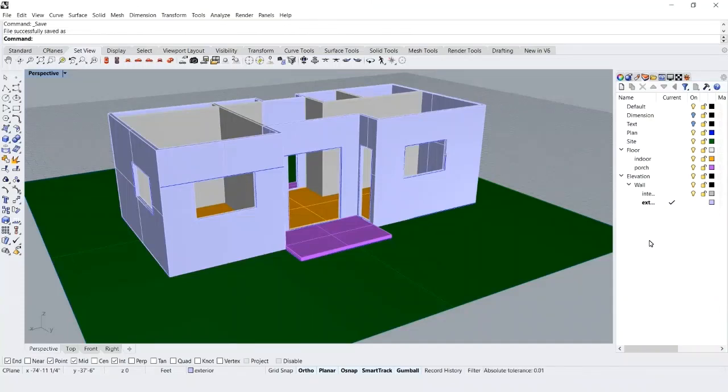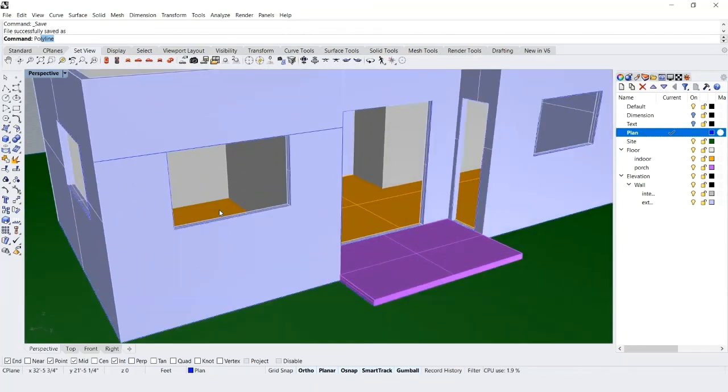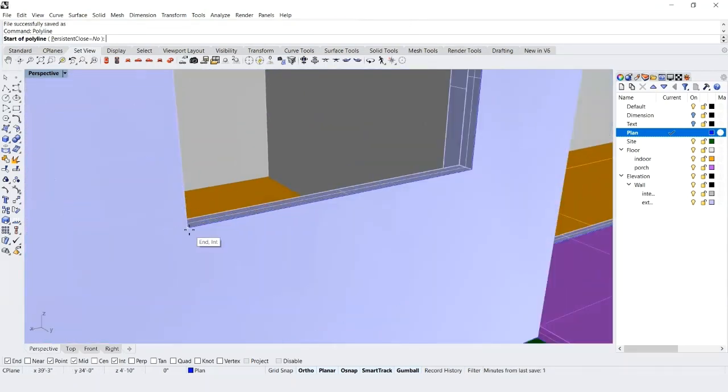After cutting the openings, we need to model our doors and windows. Change the current layer to the plan layer. Let's start with this window. Type polyline in the command box. Start at this point.